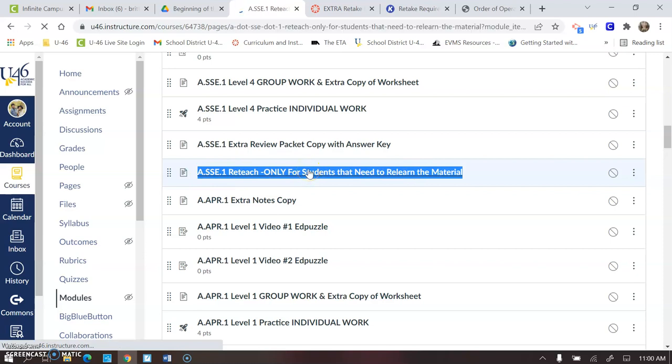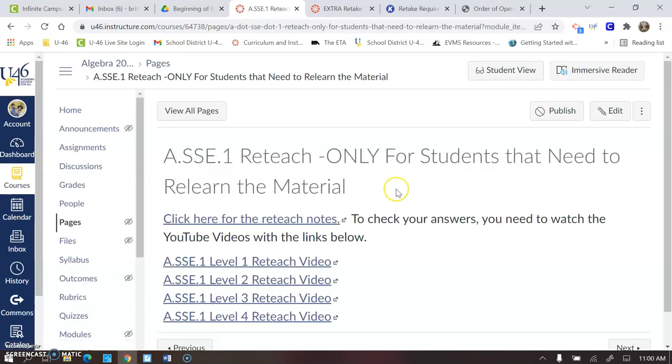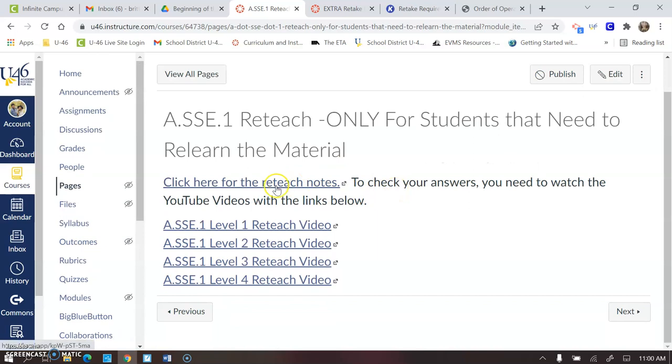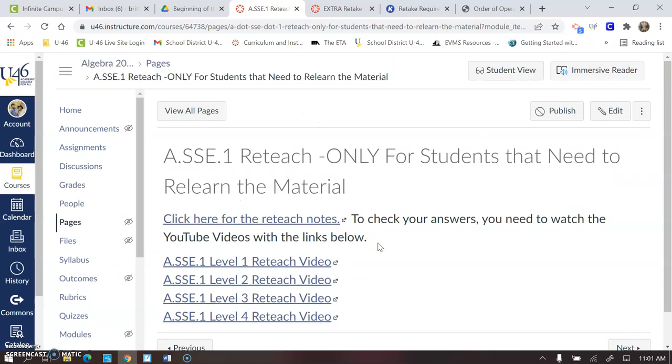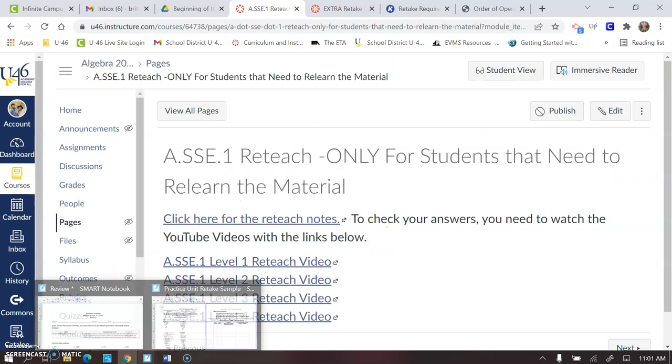But this is what you would click on. And when you click on that, it brings you to this page here. So you can print off the notes if you wish, or you can just take notes on a separate sheet of paper. But then it gives you the reteach videos by level. So if you're only testing over levels 3 and 4, you would only need to do the levels 3 and 4 videos. But you do need to take notes on a separate sheet of paper or print off the notes and take it on there. And you do need to submit your notes in order to be allowed to retake.